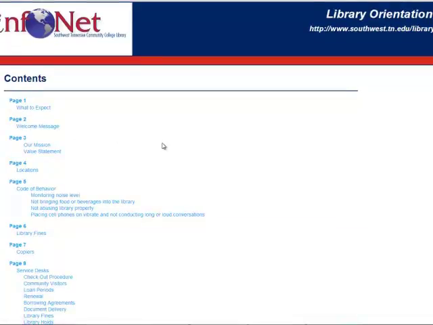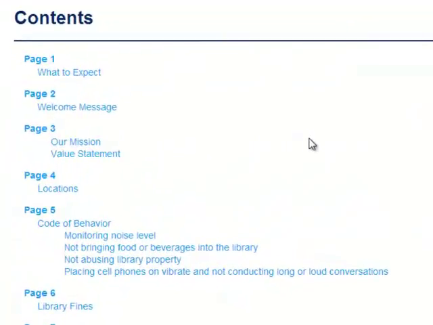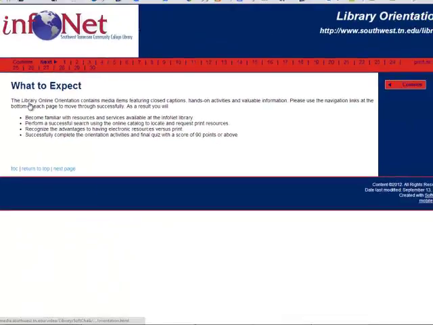On the main orientation page, it lists all the subjects covered in the orientation. If you want to start from the beginning of the orientation, you can click on page 1. But if you want to skip to any part of the orientation, such as monitoring noise level, you could click on page 5, or you could click directly on monitoring noise level. Let's click on page 1 to start at the beginning.